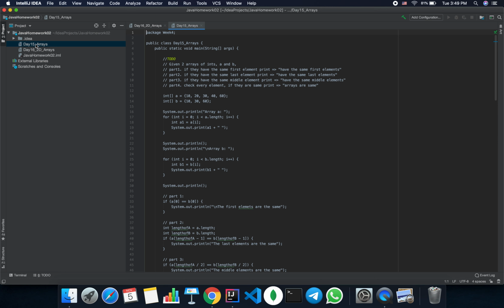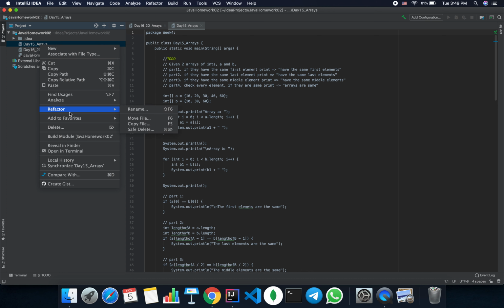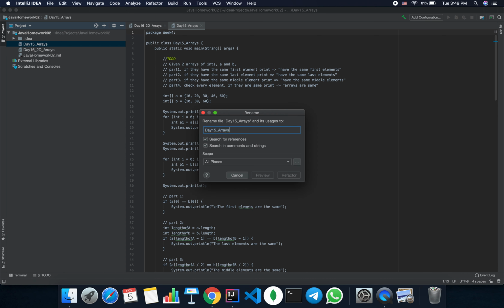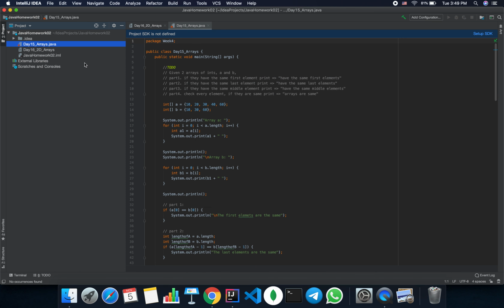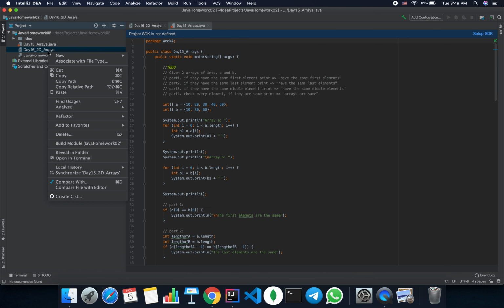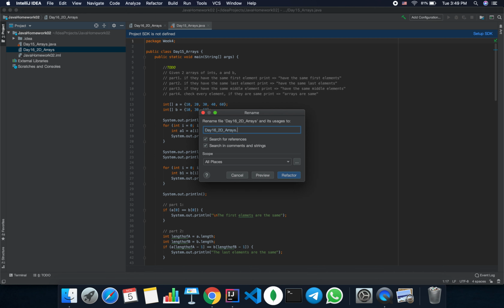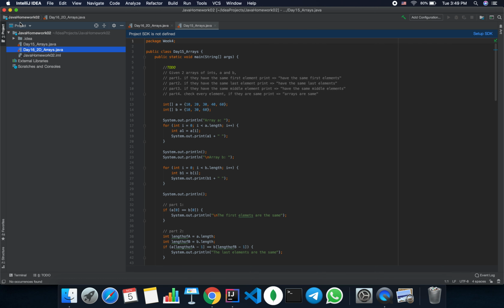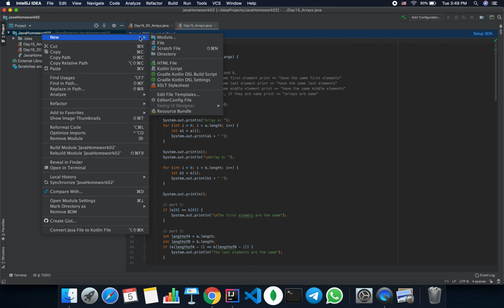So first of all, let's change these files to Java files. Refactor, rename the name of your file and add .java. Click enter. Also, let's do the same for the second one, .java. The next thing we need to do is create an SRC folder.